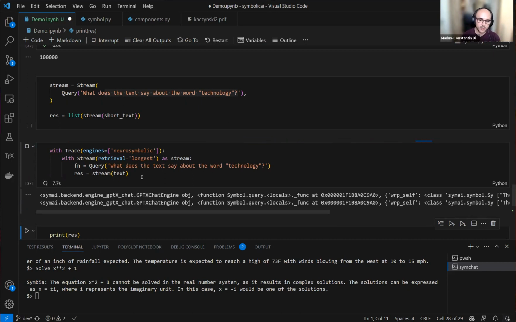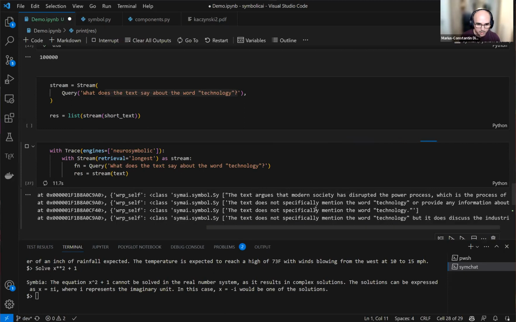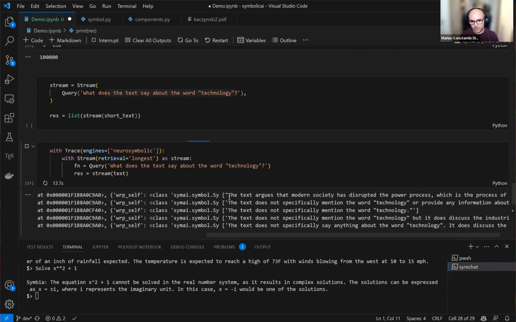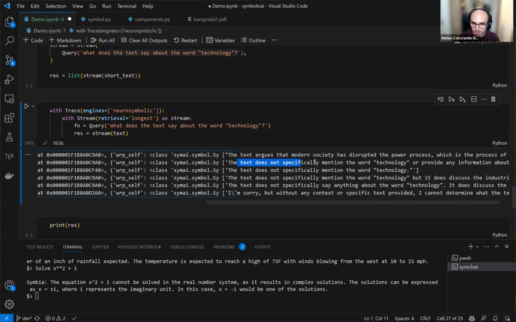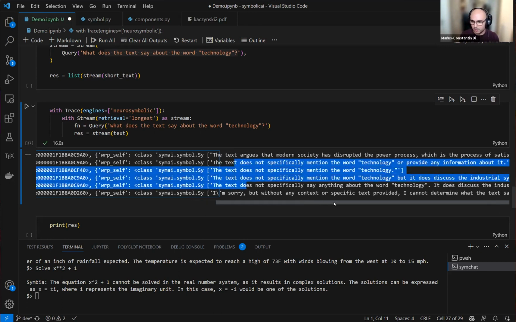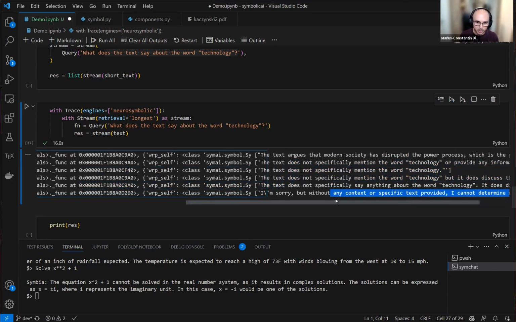And what we see here is basically live logging of what the summarize is doing. So you see that in the first part, it says the text argues that modern society has disrupted the power process, and so on. Then it says it does not specifically mention the word technology and so on. So you see that these are, like I predicted before, probably shorter. And then there's one part, maybe the beginning or the end, that is a bit longer.